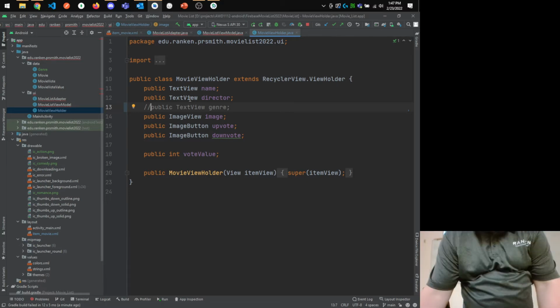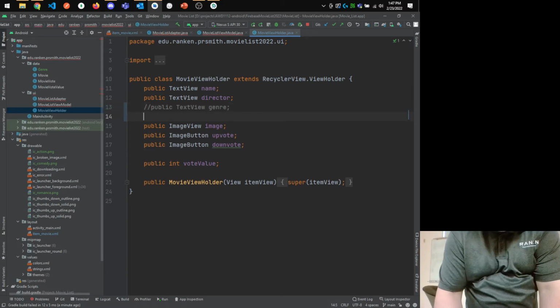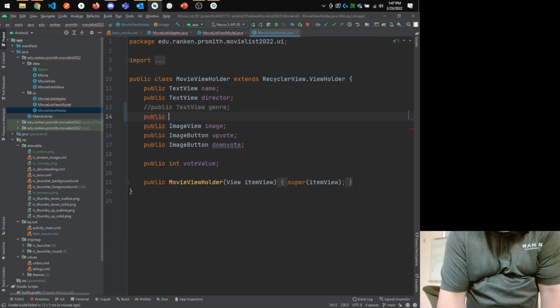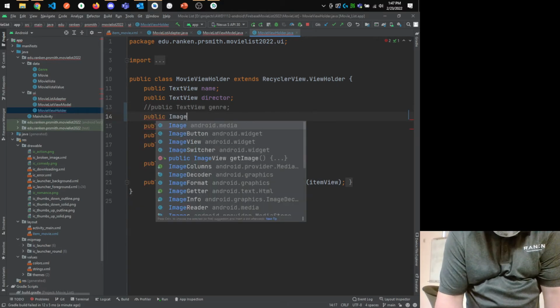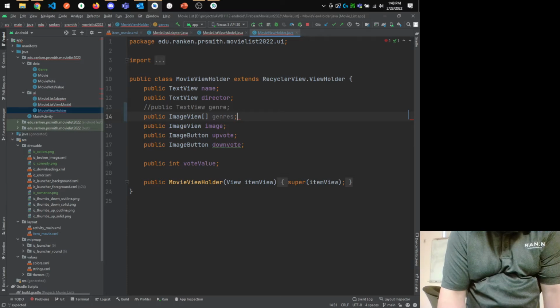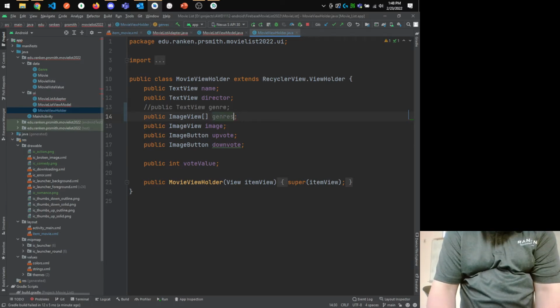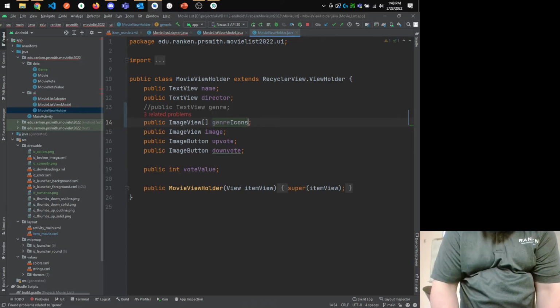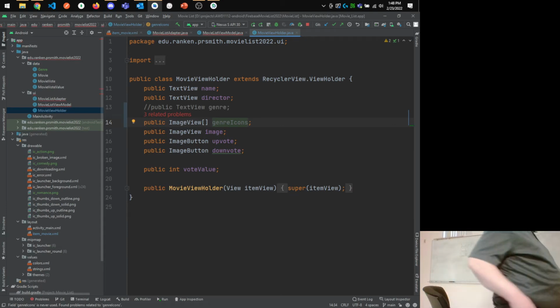Okay. What I need to add in its place is a set of image views. So image view array genres. Or I could say genre icons.